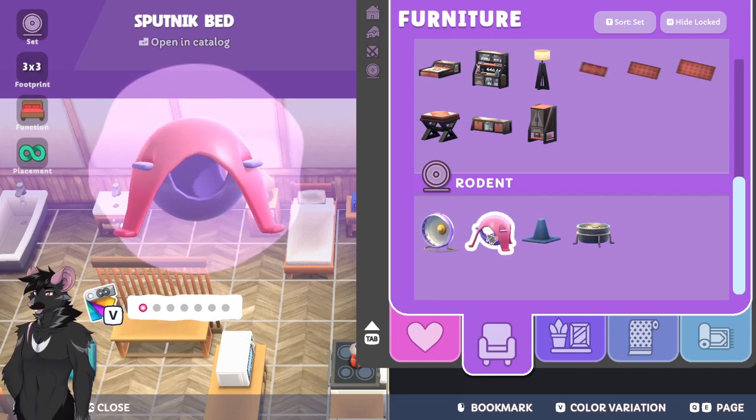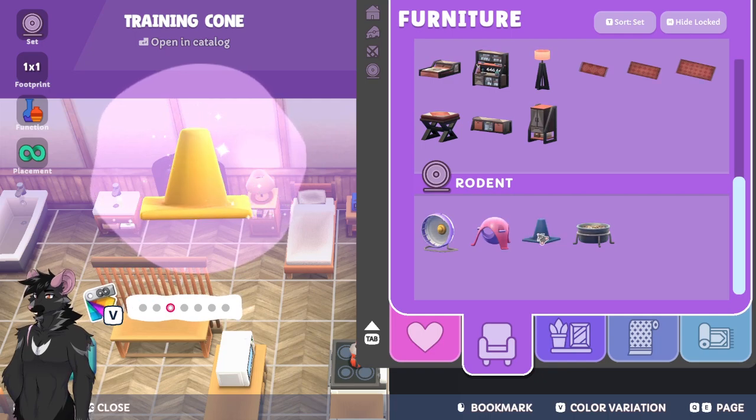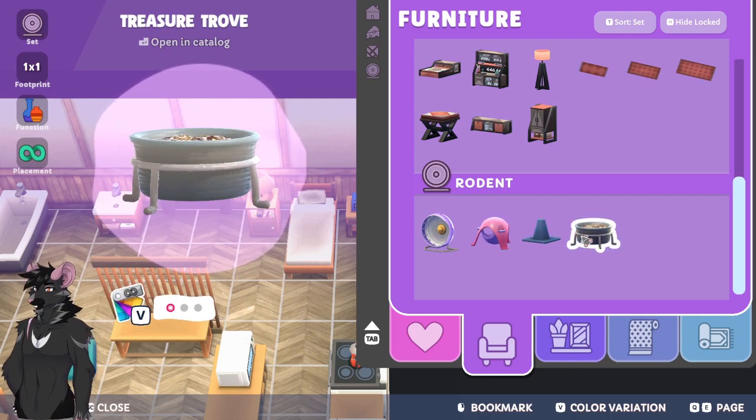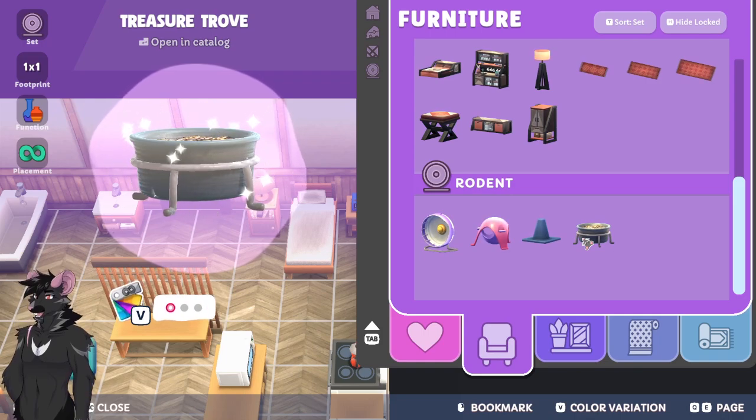We have a Sputnik bed, also in a variety of colors. We've got a training cone, and a treasure trove, which seems to be a food dish with a variety of foods available.